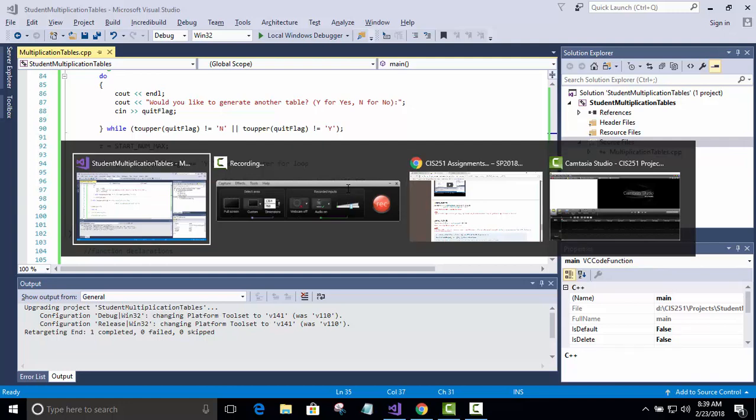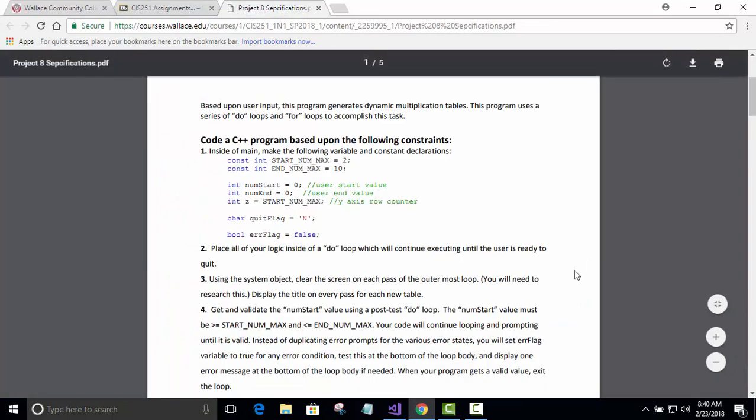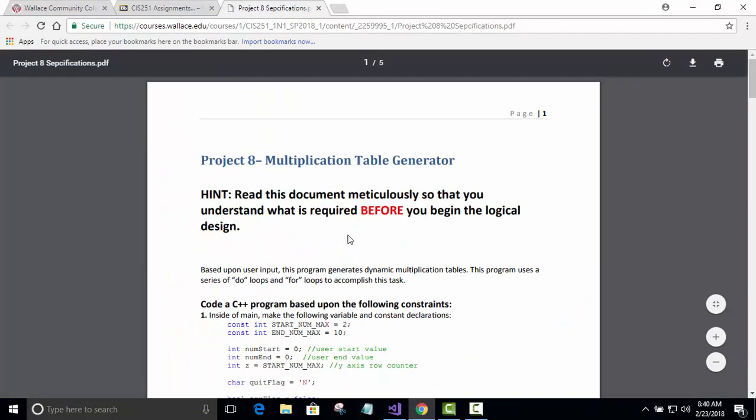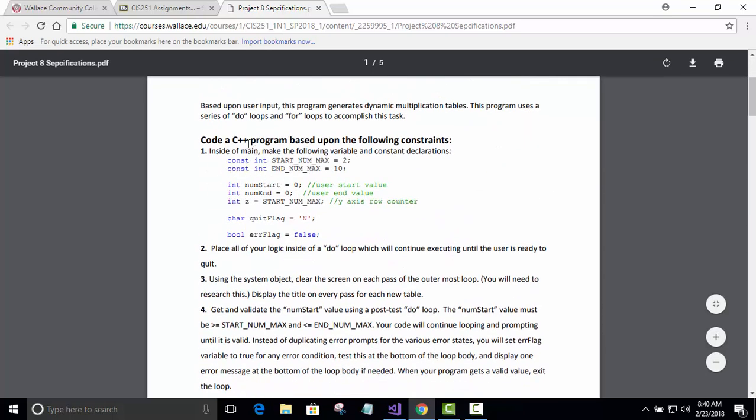Let's see. There we go. Oh, where are you? Here you are. Okay, so here's the PDF. Note that I have a hint here. It's really something you should look into. Read this document meticulously so that you understand what is required before you begin the logical design. Not hard to understand, but there's a reason why I say that. This is not difficult, but there's a lot of code in here that you need to think about before you start flailing away on your keyboard.